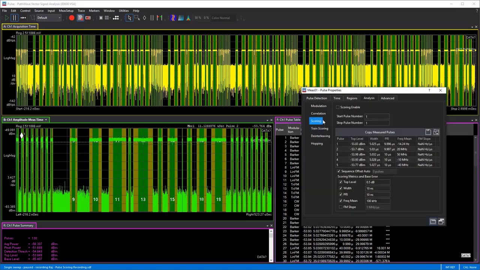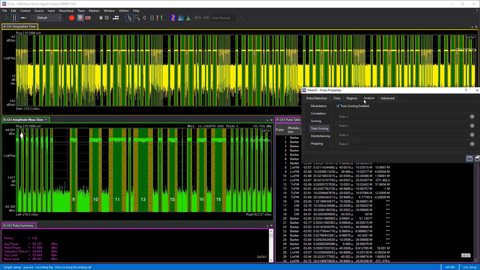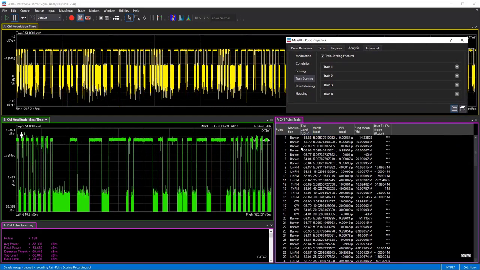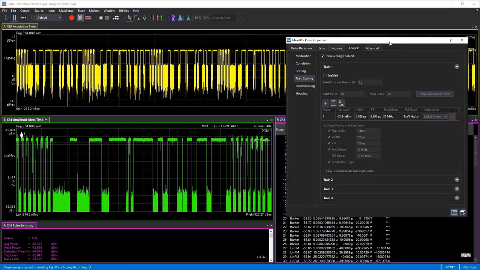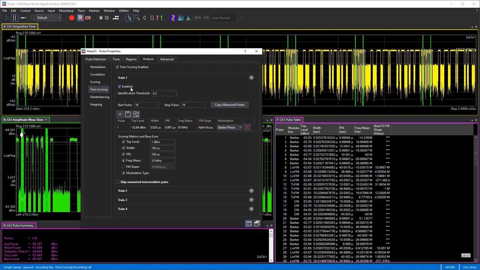So now, instead of this scoring tab, we're going to go into train scoring, and we're going to enable that. And what we want to do is we can learn a little bit from our pulse table here, and we're going to set up our first train. You can either select pulses from the table, or you can obviously import a reference table if you'd like.